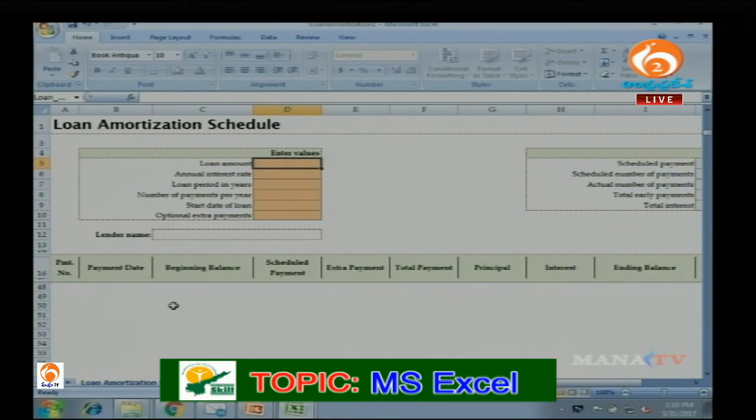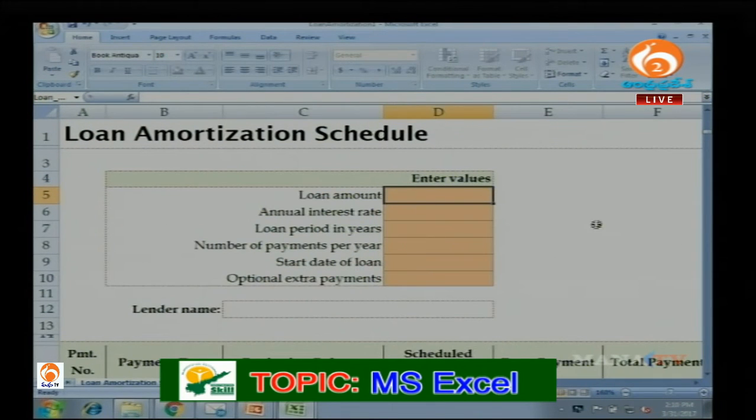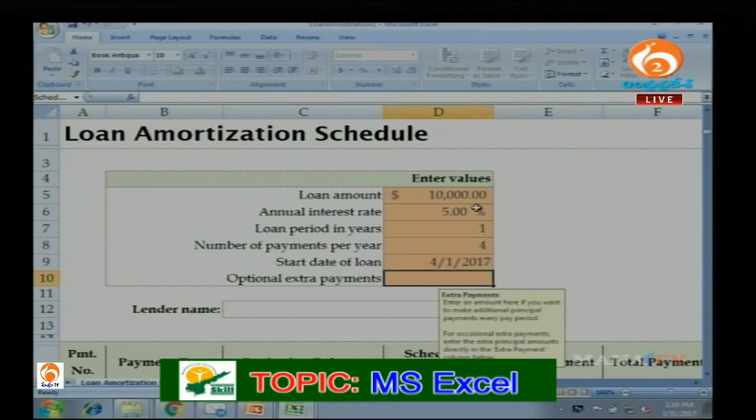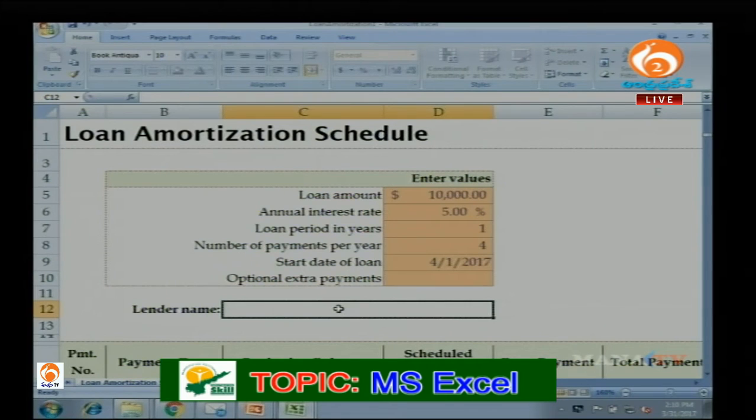When you add information, then automatically it starts showing data. Say for example, I enter a loan amount of 10,000 with an interest rate of 5%. The loan period in terms of years, right? So I'm saying 1 year. Number of payments per year is, I'm saying 4, means every quarter. Start date of the loan, that is tomorrow. And optional extra payment, I'm saying nothing. Lender name, HDFC. All right.